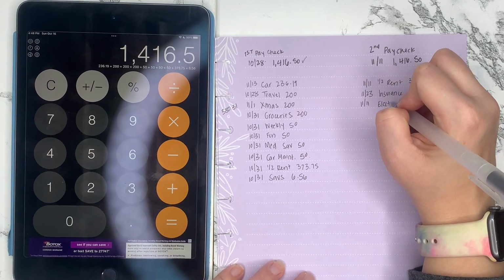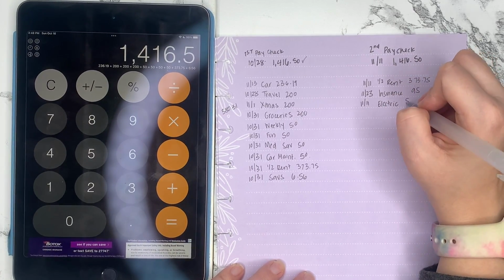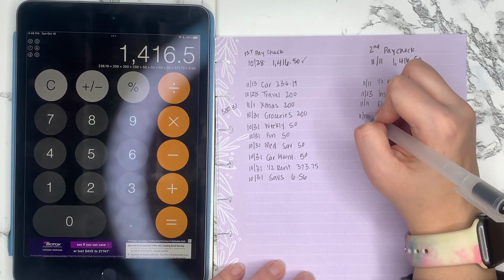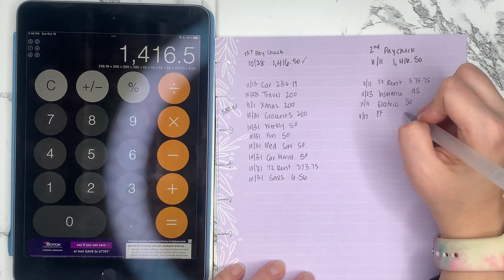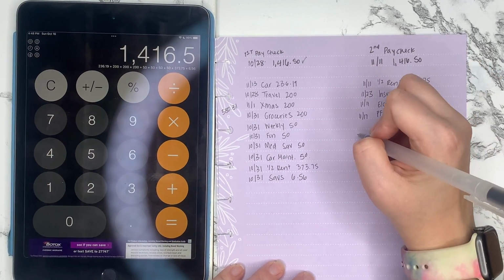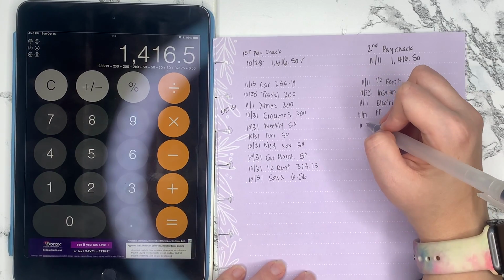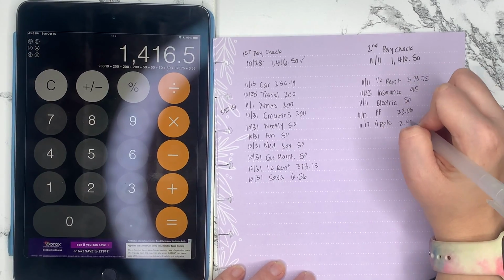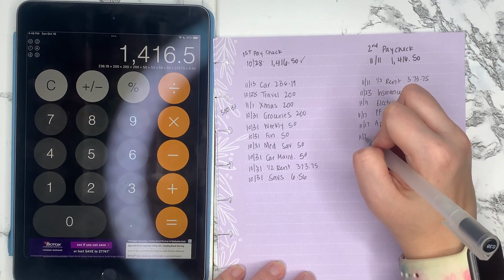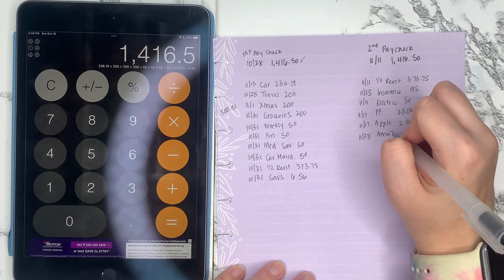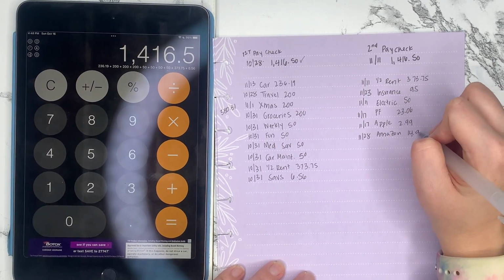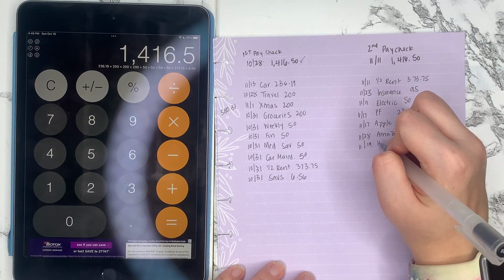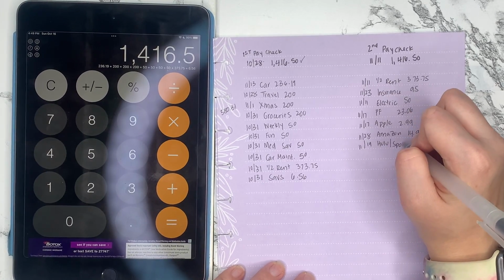Electric should be around 50. 11, 17, Planet Fitness 23, 17, my Apple Cloud 299. Amazon is 14, 11, 19. I have Hulu and Spotify.